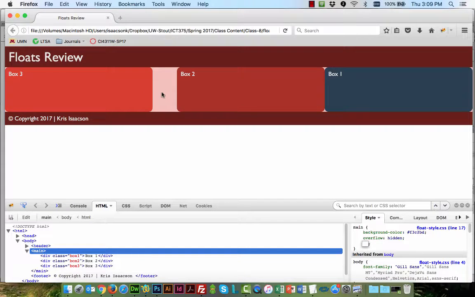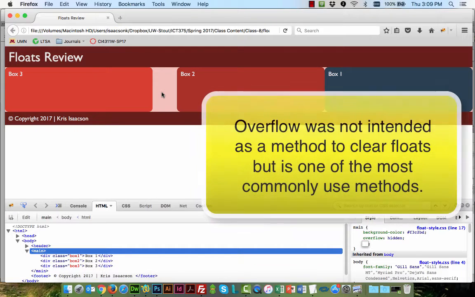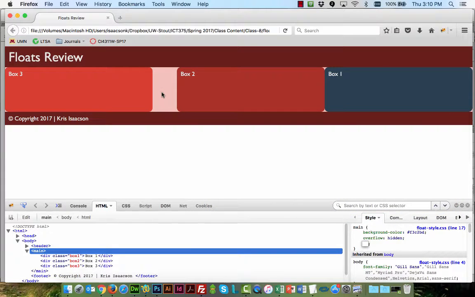So it's right there. This overflow hidden method, one caution: it wasn't designed specifically to clear floats, but it's become one that's really commonly used. But occasionally you might run into some issues with it. For the most part, this is the one that I tend to use. It's what a lot of web designers and developers use. There is another one out there called ClearFix, and we're not going to go into that. It kind of goes beyond the scope of what we're covering in this class.